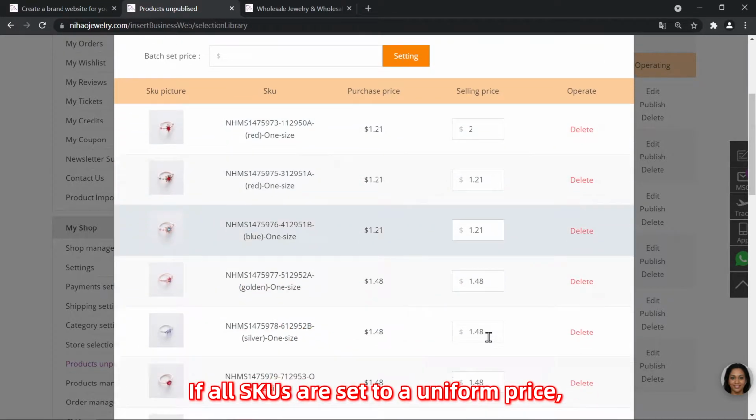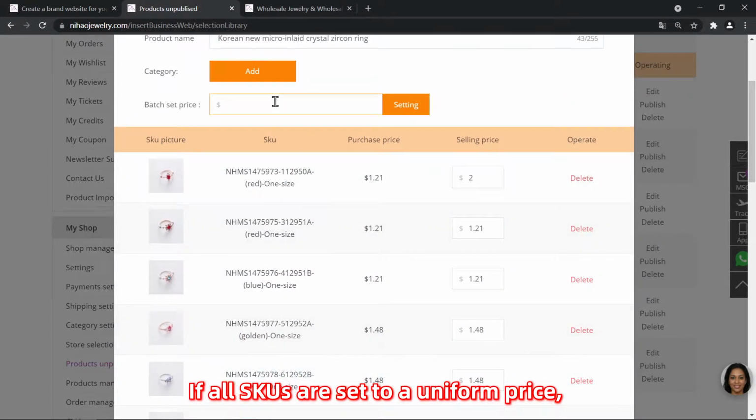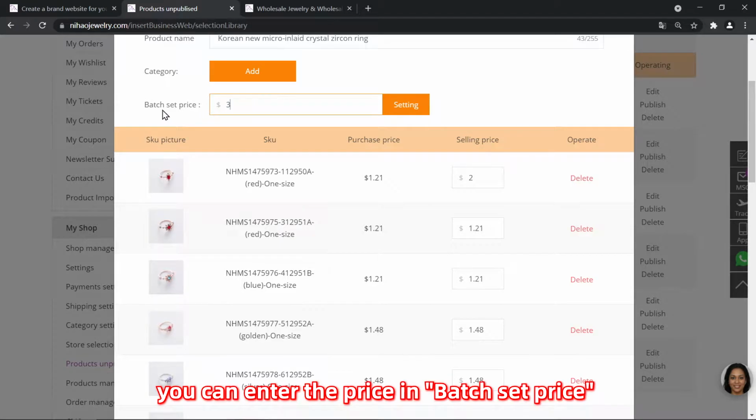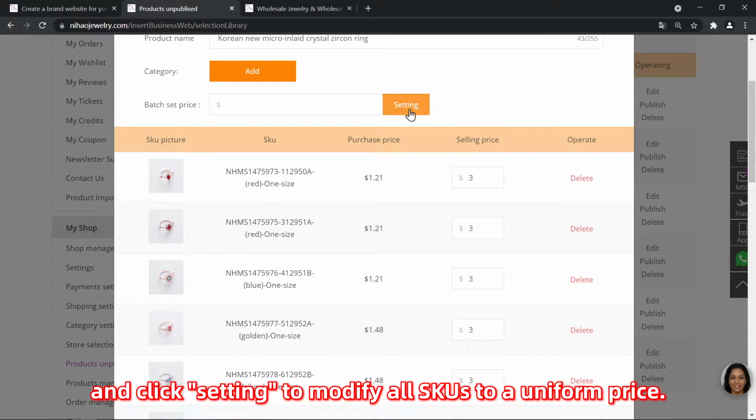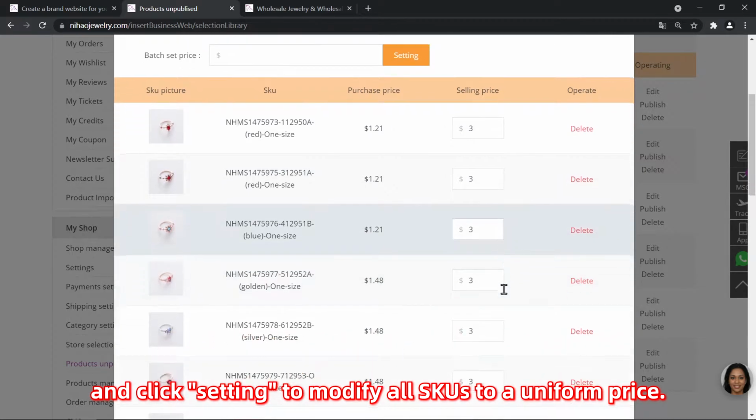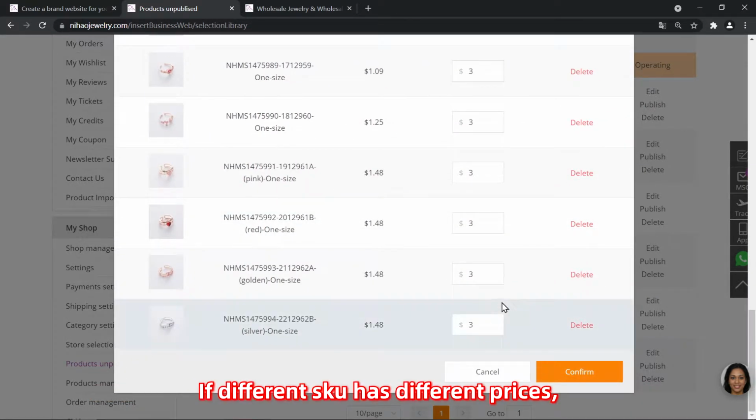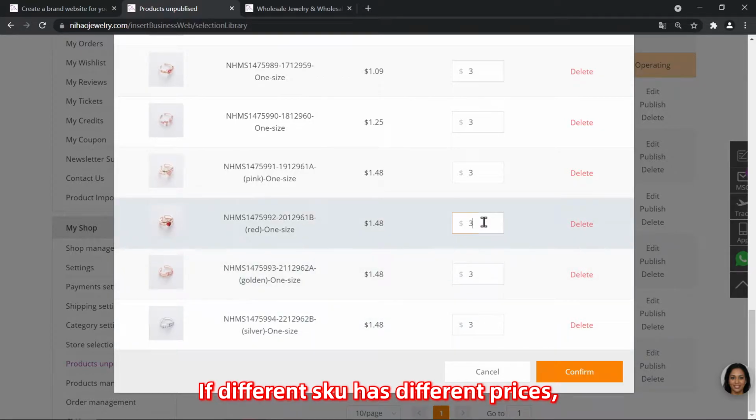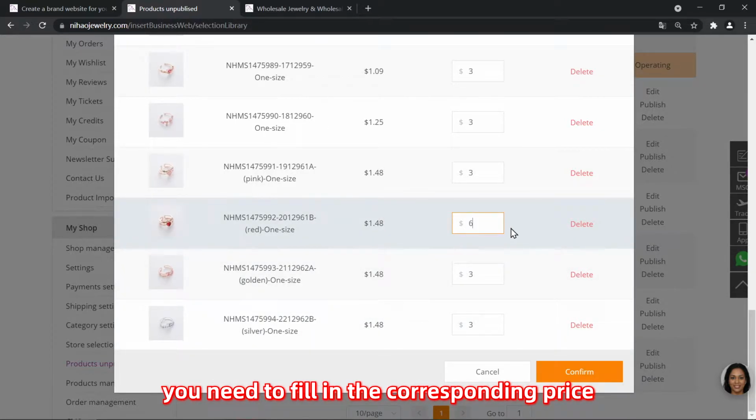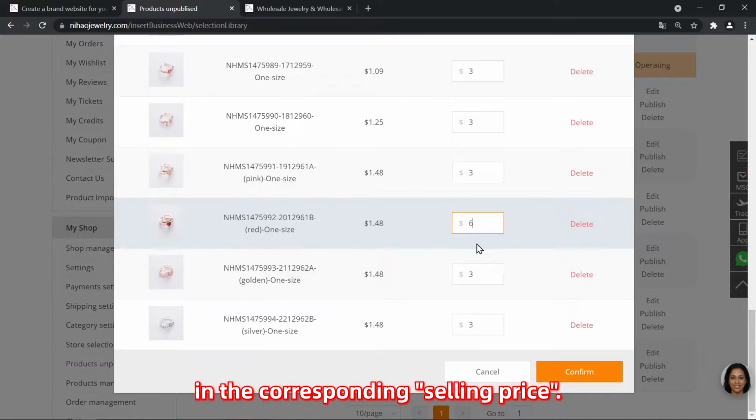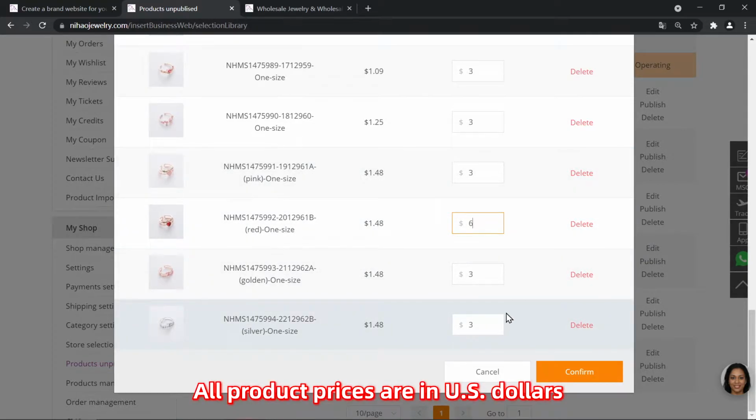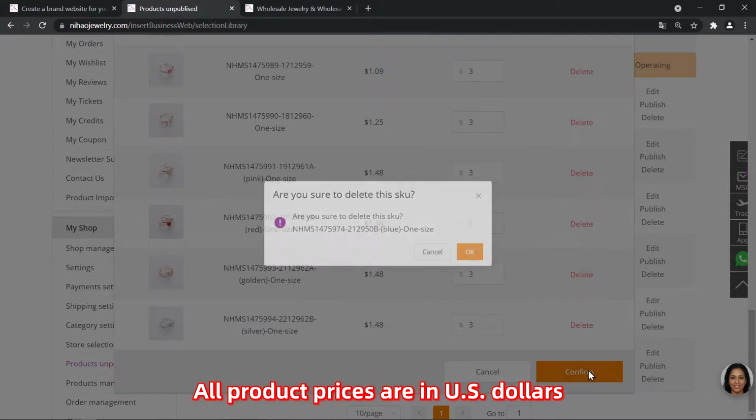If all SKUs are set to a uniform price, you can enter the price in Batch Set Price and click Setting to modify all SKUs to a uniform price. If different SKUs have different prices, you need to fill in the corresponding price in the corresponding selling price. All products' prices are in US dollars.